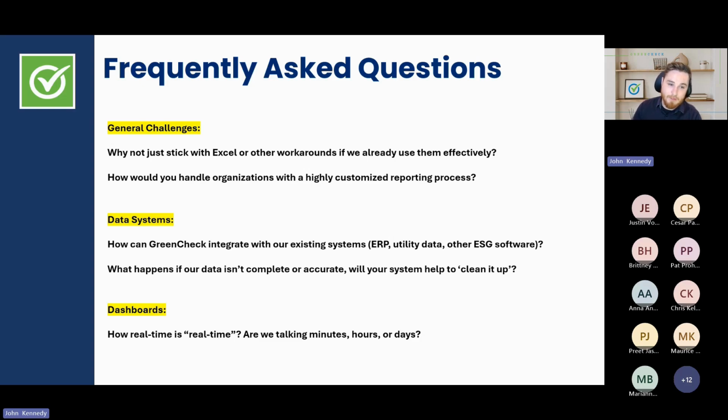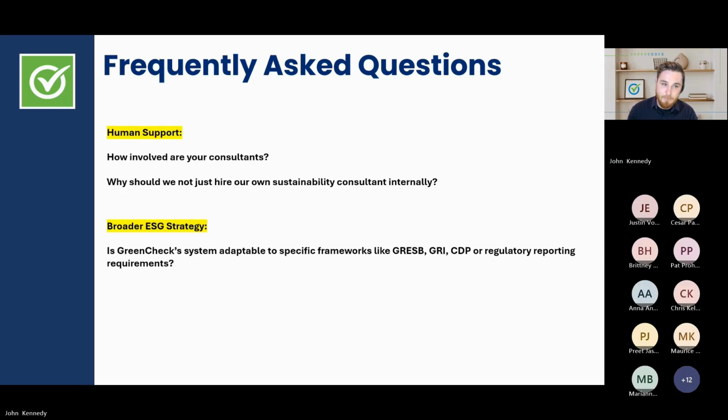Dashboards, how real time is real time? It depends on the information. Some people track interval data, which comes in every 15 minutes. Other people are only tracking their monthly utility bills and quarterly questionnaires. So it really does come down to the information that you need to track.